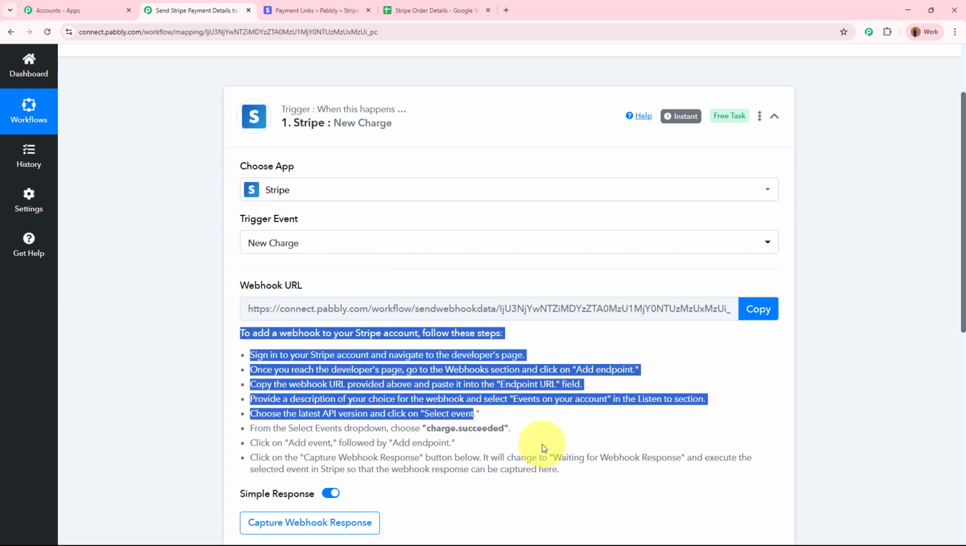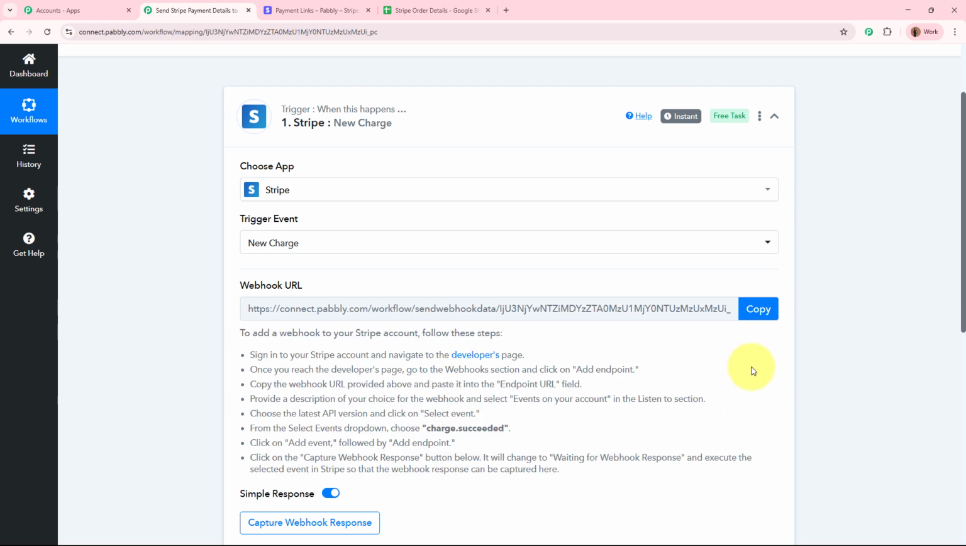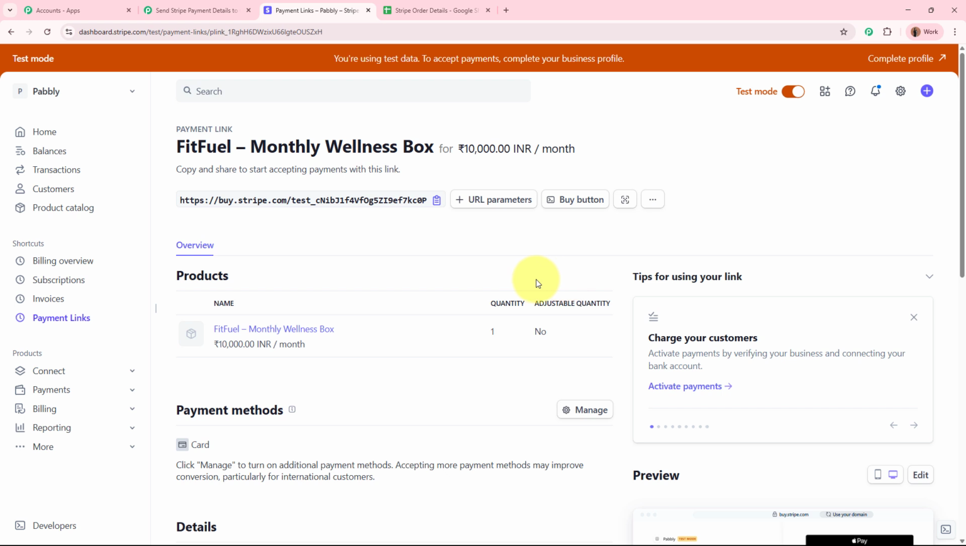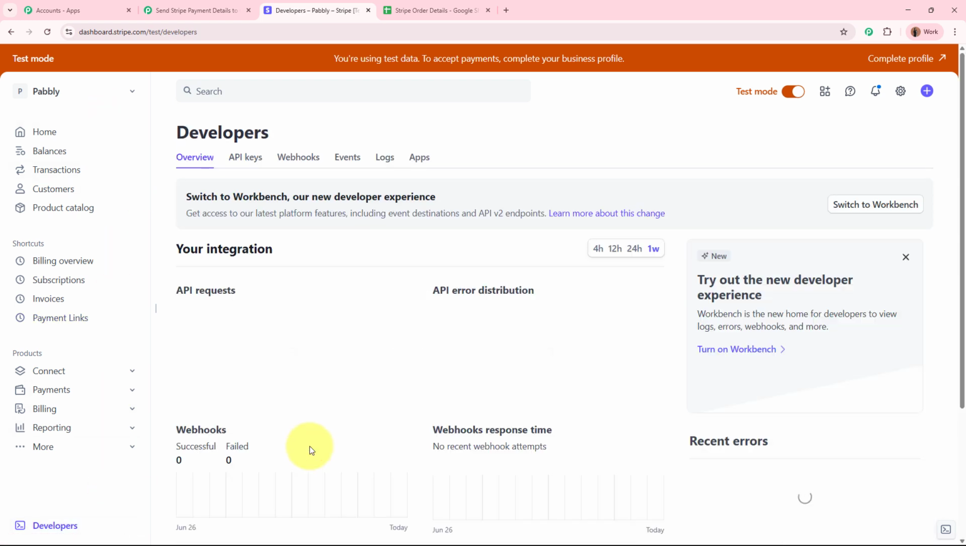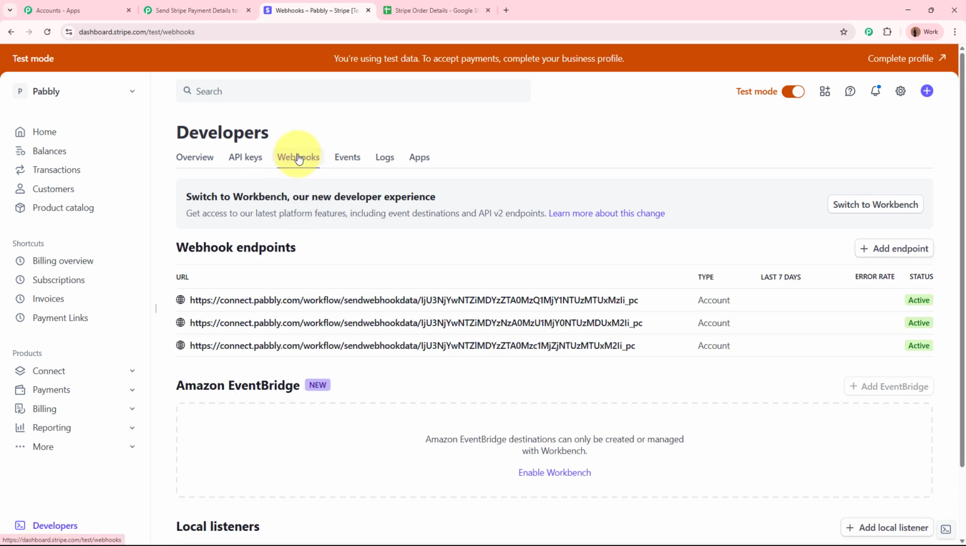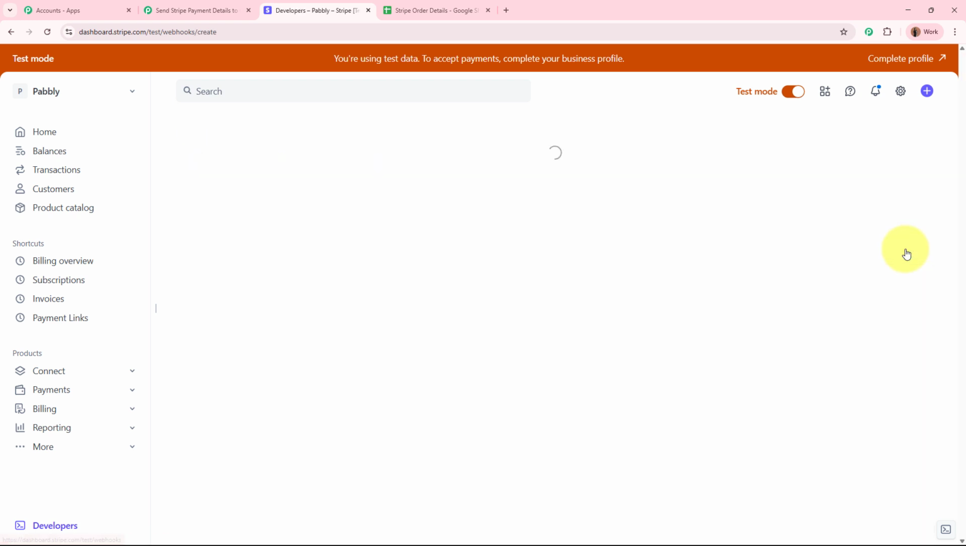We have to do that by following the steps given here below in the help desk. Copy this URL from here and log into your Stripe account. After coming to Stripe, from the left side, go to this developers section. After coming to developers, go to the webhook section. After coming to the webhooks, now we have to create a new webhook. For that, we have to click on this add endpoint button right here.